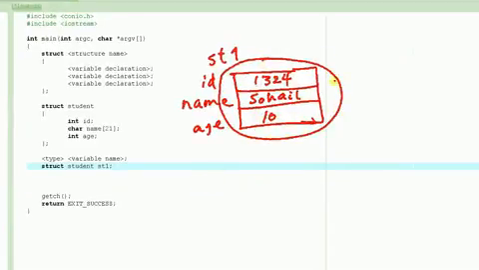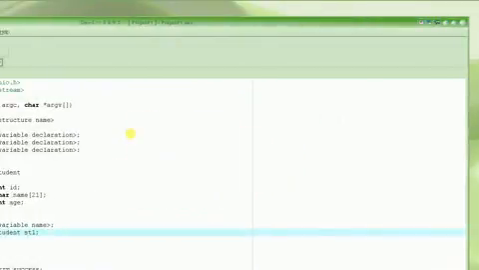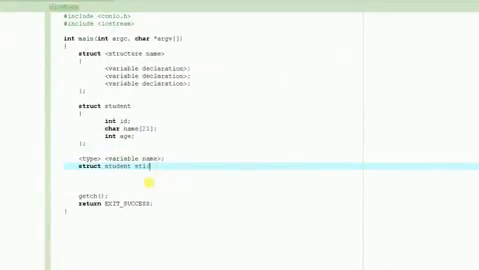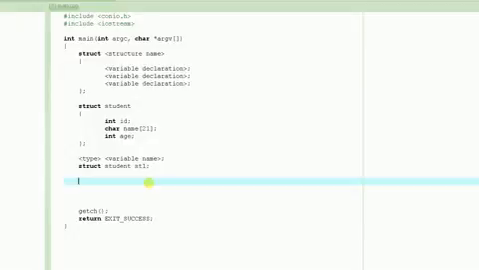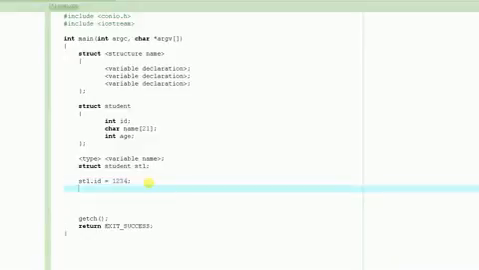And how do we do that in the C program? This is how we do it. We already have the variable name st1. This is how you access the elements or the members inside this structure. st1 dot id is equal to 1234. st1 dot name is equal to Suhail. Do you think you can do that?